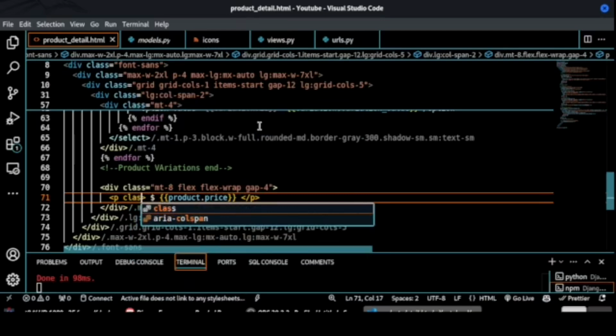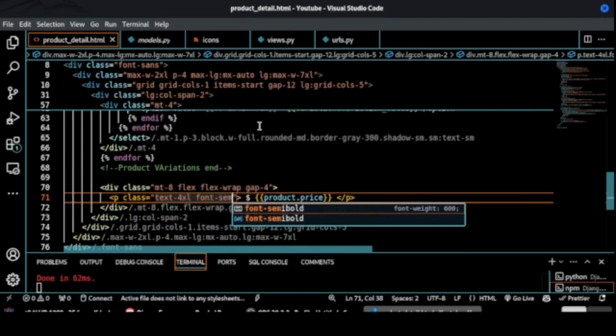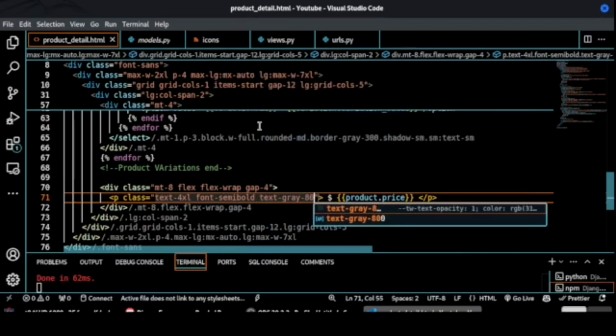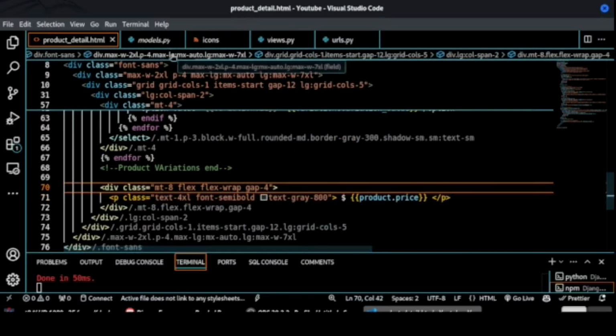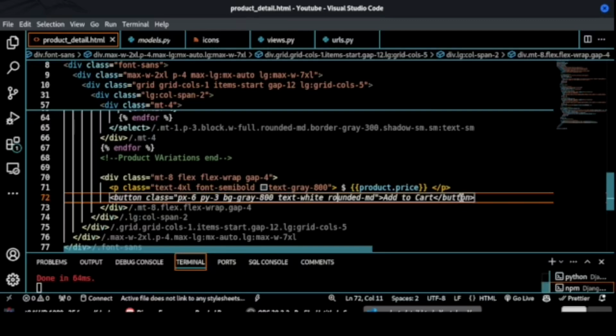So we'll have a class. We want a text size of 4XL. So text-4xl, and then font semi-bold, and text gray of 800. Okay. And then remember, we are as well calculating the discount. We want the discount to be shown, but to be taken out. So we have to check if the discount has been given to the product.